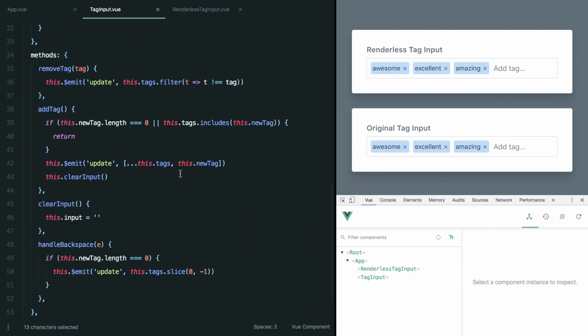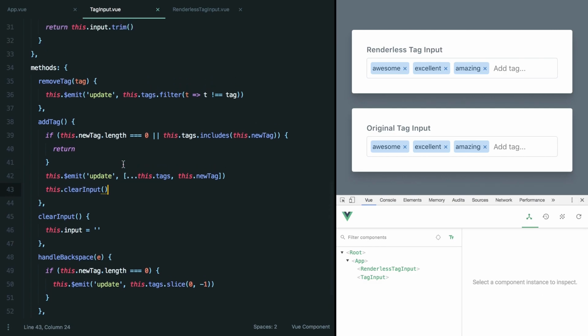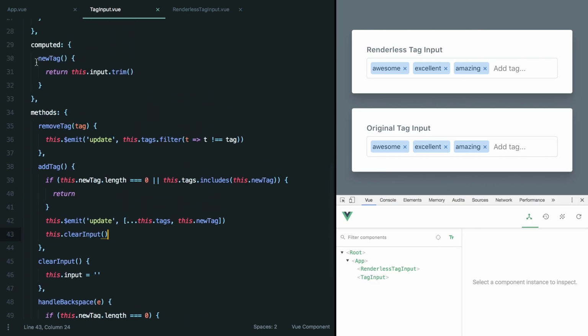The way this works is it checks to see if the tag is an empty string or if the tag is a duplicate, then don't add it. Otherwise, emit an update event where we pass back a list that contains all of the old tags plus the new tag, then clear out the input field so that the user can start typing a new tag. We also have this computed property up here, newTag, and all this is doing is taking whatever the user's typed in the input field and trimming any white space to make sure that they can't create tags that are just a bunch of spaces.